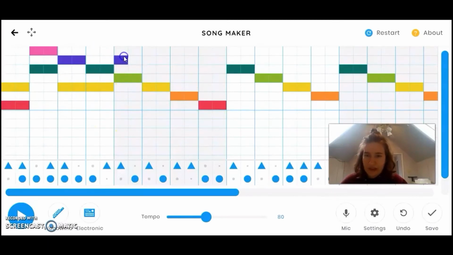Light green, I'm gonna jump back up. This yellow, what I think I'm gonna do for this one, for the first yellow, I'm going to go up 1. For the second yellow, I'm going to go down 1. So you can go up or down when you're creating your harmony, whatever you like, it's your choice.